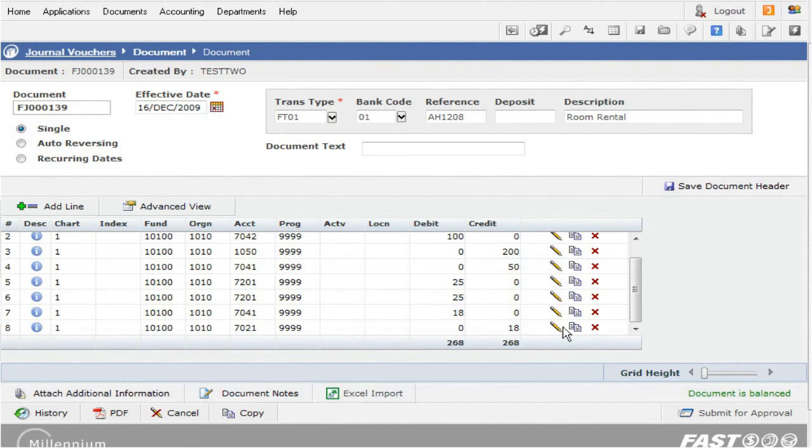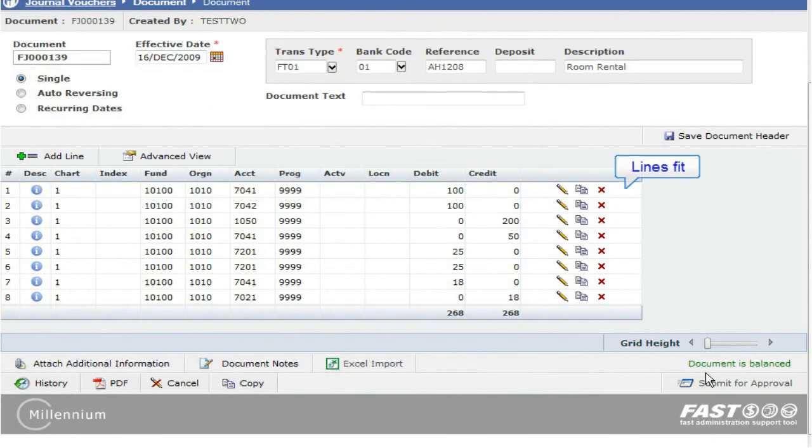Now that there are a couple of more lines in this JV, the vertical scroll bar opens. You can easily make the grid bigger by moving the grid height slider or click the right or left arrows. And now all the accounting lines fit in the grid.